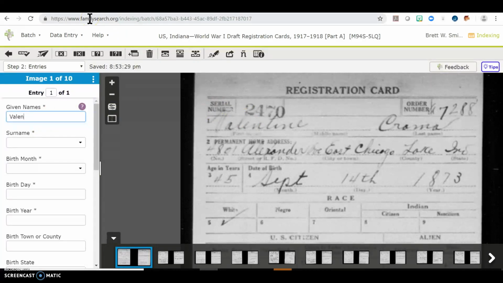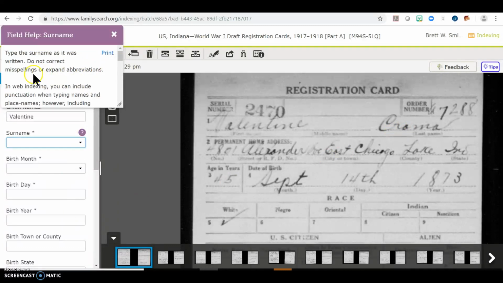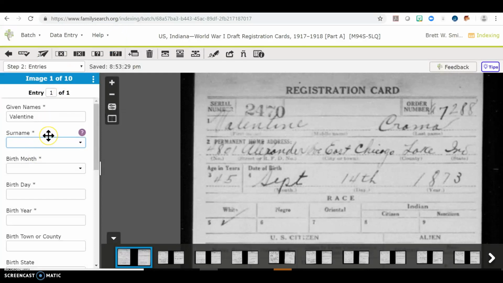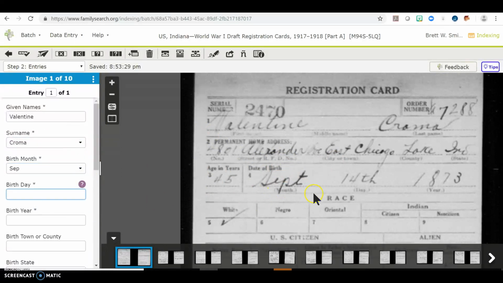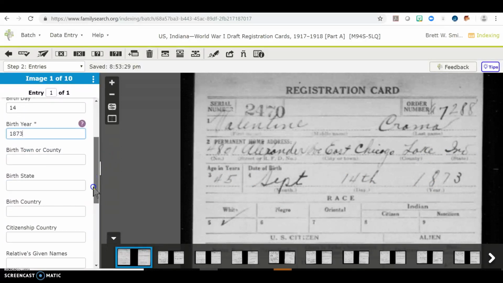Valentine is the first name. Surname looks like Chroma to me. Make sure there's nothing. Type it as written. Do not correct misspellings or expand abbreviations. Chroma. Birth month is a drop down. Here's the date of birth. So drop down September. Birthday is the 14th. We just put 14. 1873. And let's go pull that down.